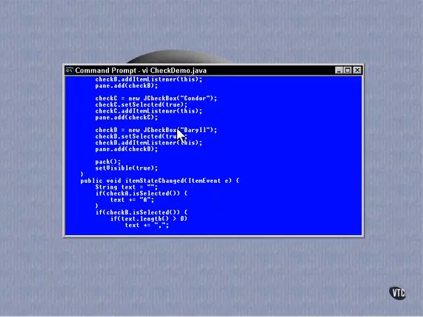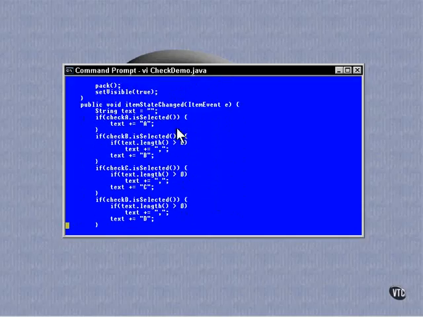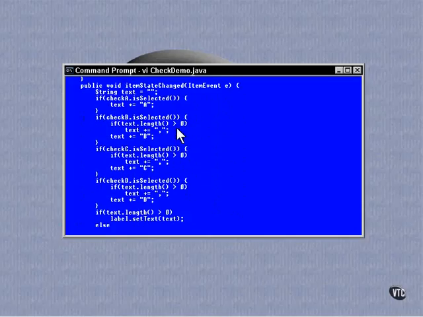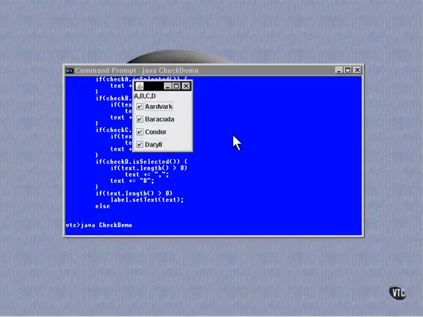This is the method that's called each time the state of a checkbox changes. All it does is build a string of text for the label that indicates which of the checkboxes are selected. And here's how it works. It's a very simple window with no borders or margins. That was to keep the example source code as simple as possible.